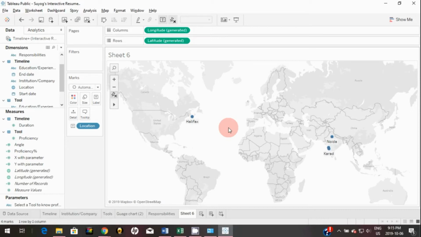So now we have finished creating all the visualizations which are needed to create an interactive resume. So in the next video I will show you how you can put together all those created visualizations into a dashboard, and how you can format your dashboard, and how you can make it interactive. And also I will cover how you can insert hyperlinks to your dashboard.